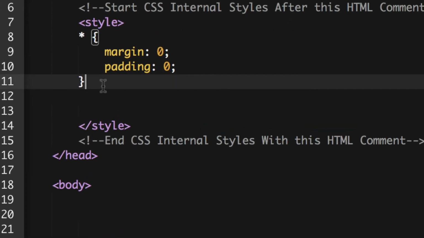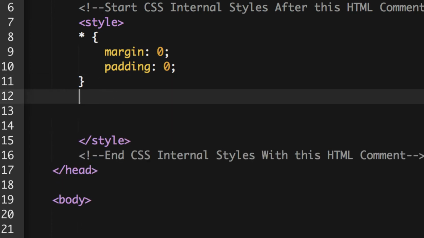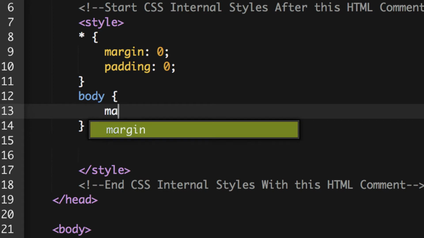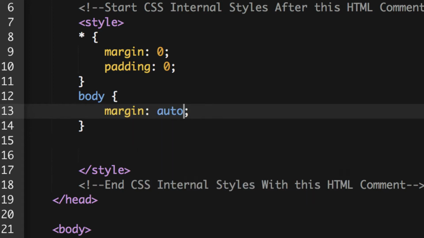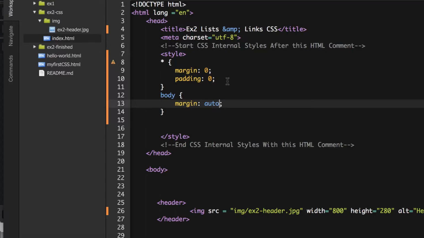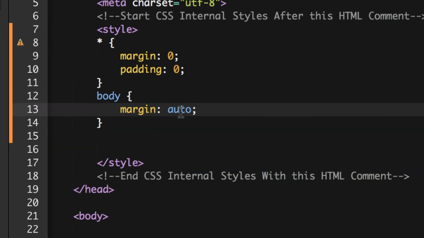To do that, we're going to use a body element, and for our entire body, everything within the body tags, we're going to say margin, and we're going to say auto. What auto does is it puts auto space on either side. Now when I do that, you won't see anything happen. Look, nothing happened. But that's because you need to specify a width in order to do that.